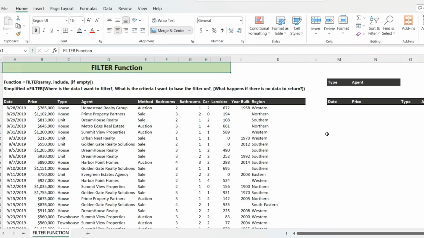Now, the filter function can be really helpful when using large data sets and we want to narrow it down to information we're interested in. It can help us with dynamic dashboards and reporting, with data validation, and with general data cleaning.